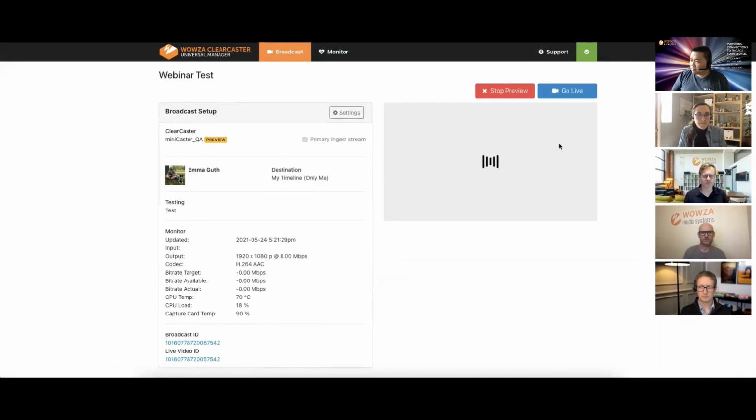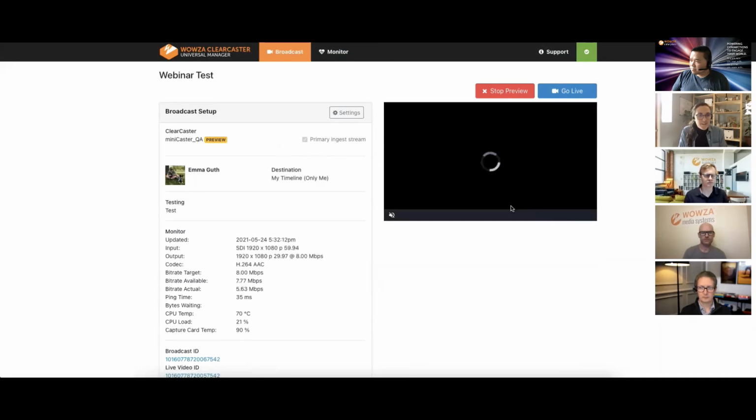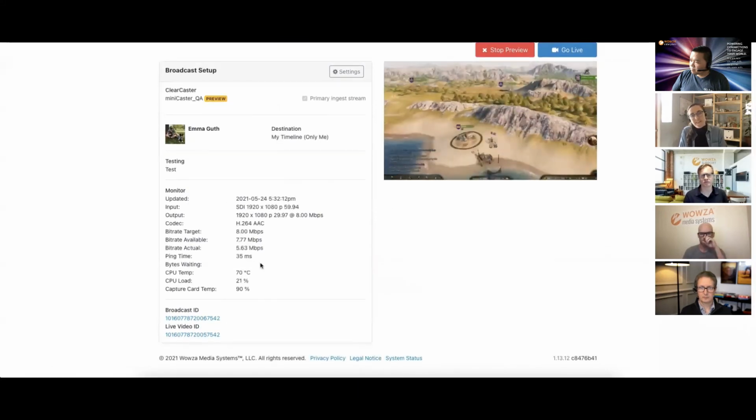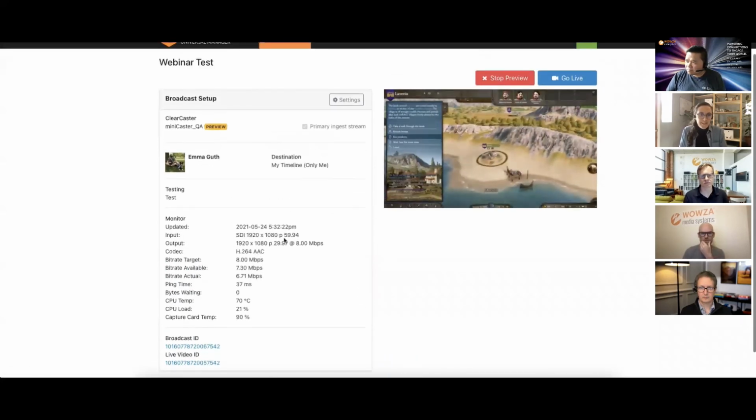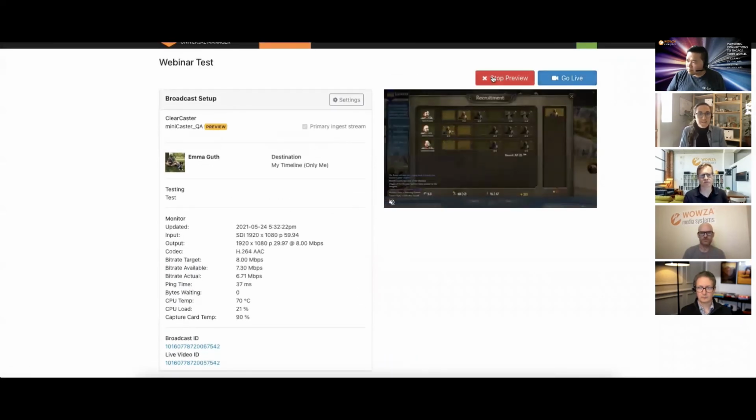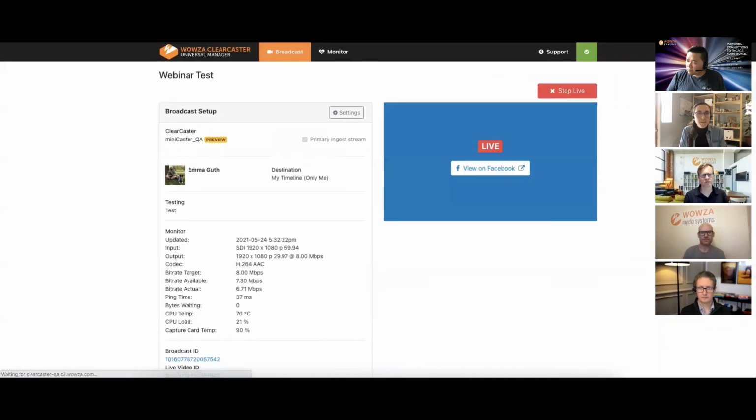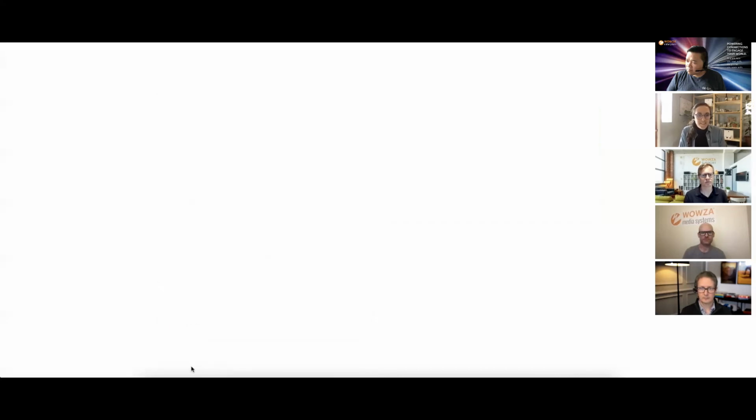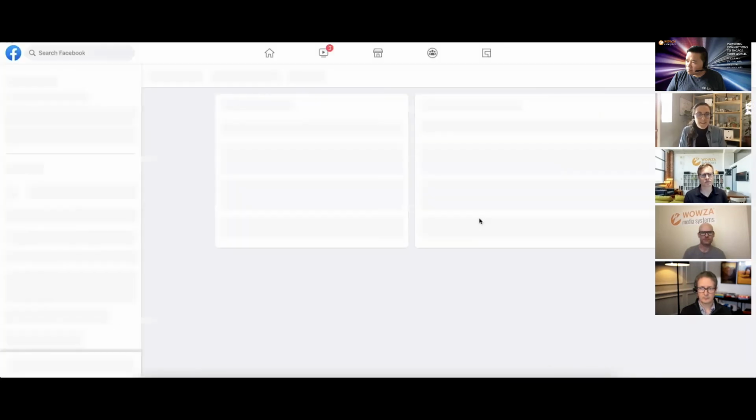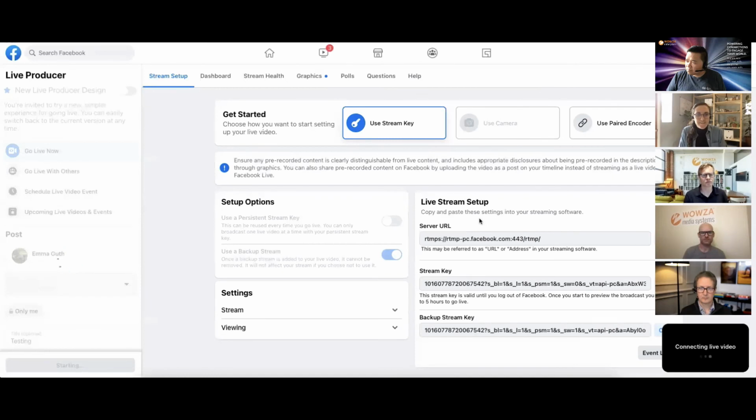While the video loads, you'll also notice on the left-hand column, we have a monitor section that has a bunch of stats that make it super easy for you to keep an eye on your input, your output, codec, bitrate, etc. So at this point, we can either stop the preview if we realize we need to fix or change something, or you can go live. Again, going live takes a second for the video to go through, but just for fun, we can pop over to Facebook and verify that everything is working.